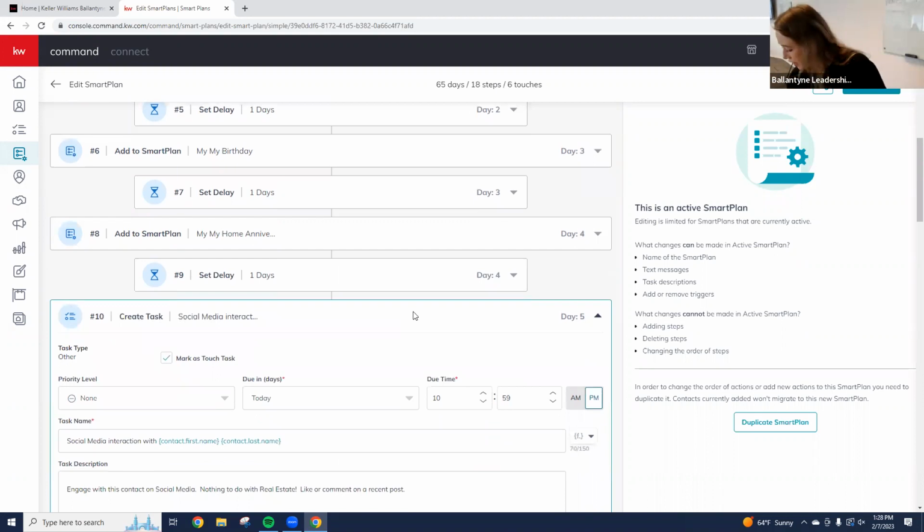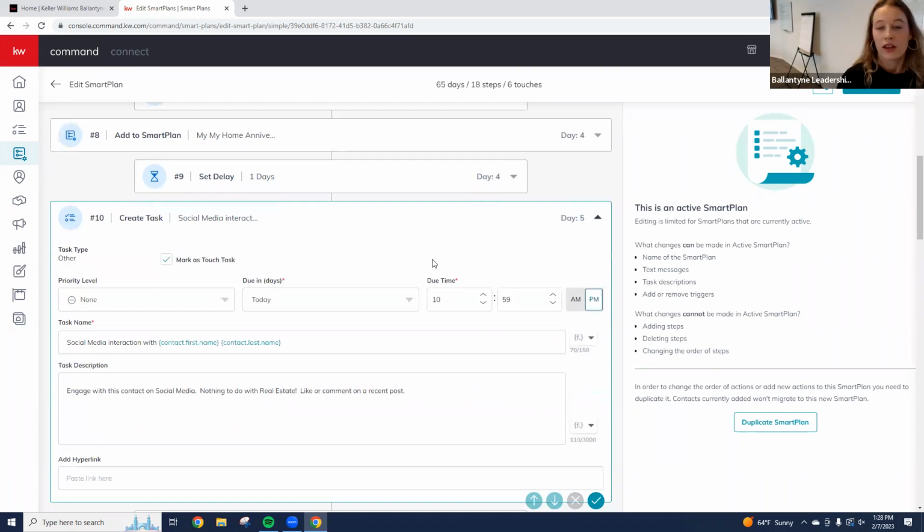All right, and then so in the smart plan, there is a social media interaction. So for this, I'll show you where you can actually add a contact's social media if you have it to make it a little easier for your processes. If you go to the contact section, you can click on any contact as an example here. If you click the three dots to the very top right and click edit, you can add in their social media. There's a field so that you can add in their social media.